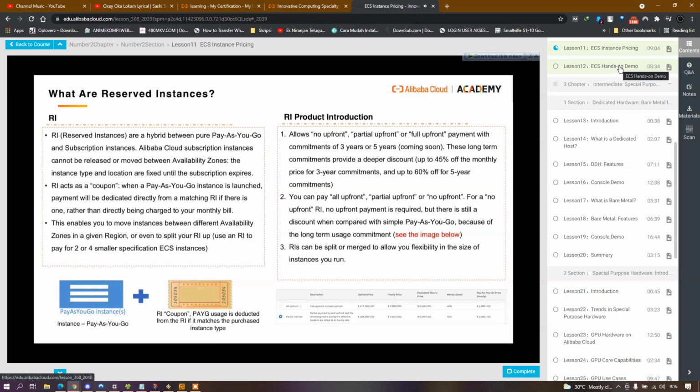5-year commitments aren't launched yet on our international website on alibabacloud.com, but they are coming soon. These long-term commitments will give you a deeper discount. Sometimes, if it's for a 3-year commitment, it can be up to 45% off. If it's a 5-year commitment, it can be up to 60% off the normal monthly price.